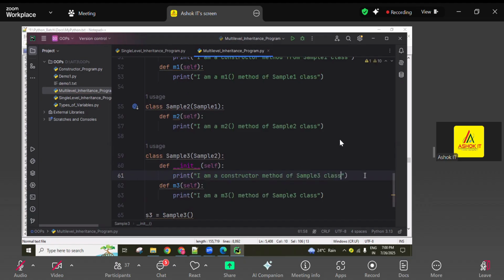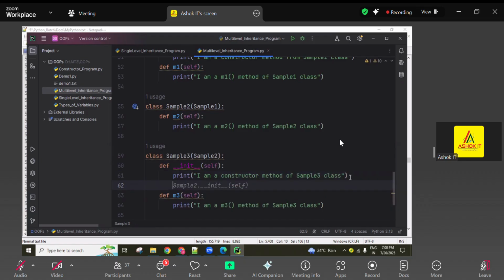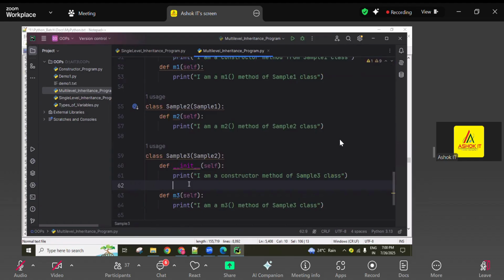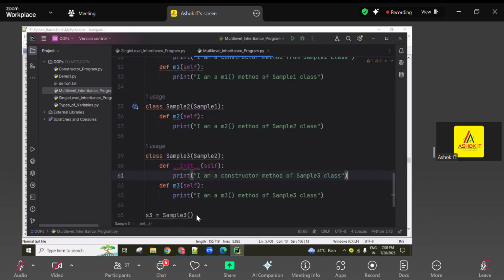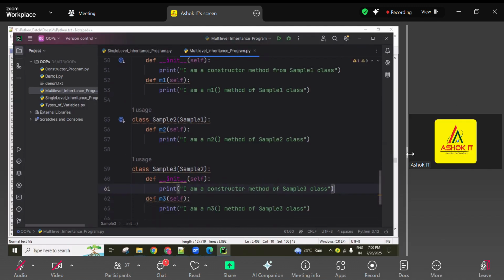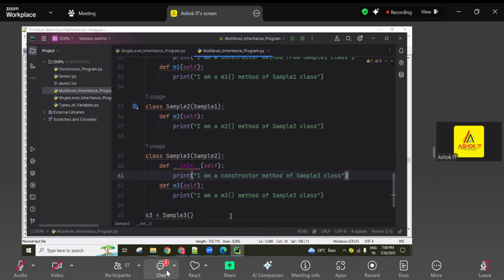Now what is our output? Here is their constructor and here is also their constructor. Both are there. So are both executing or only one executing? If only one is executing, which one is executing? You have to understand.